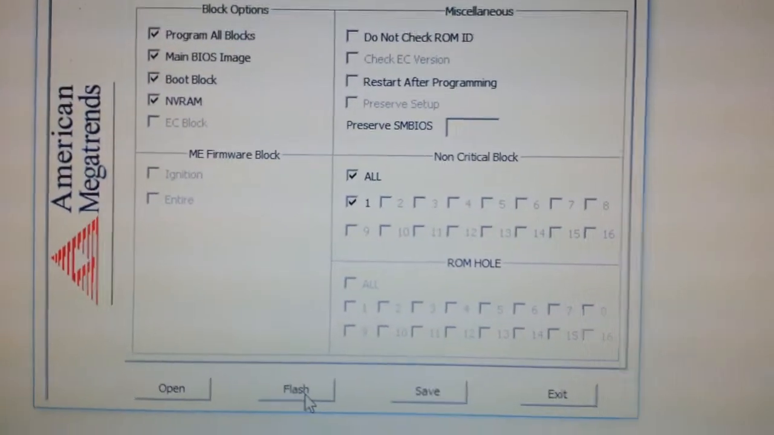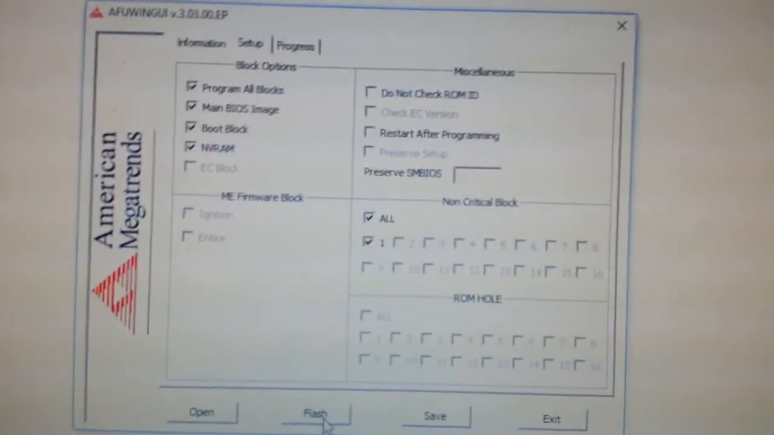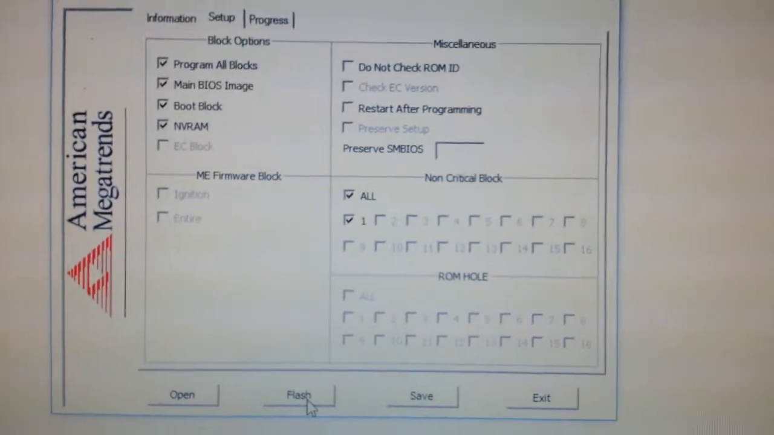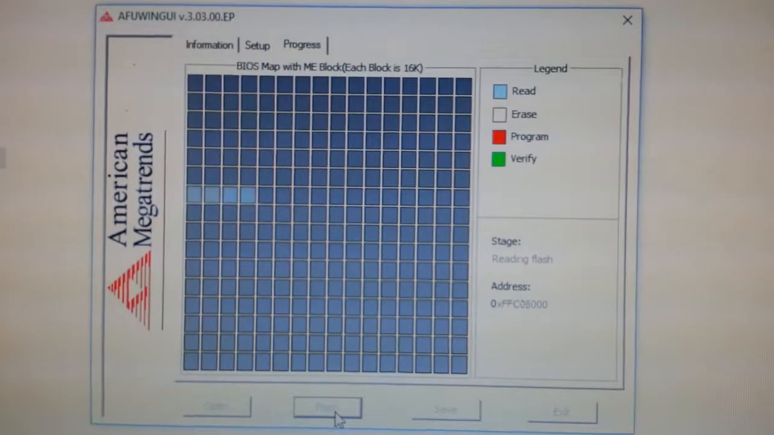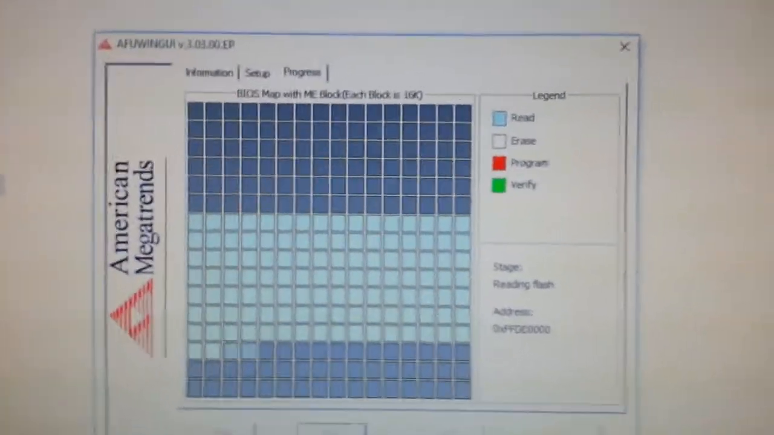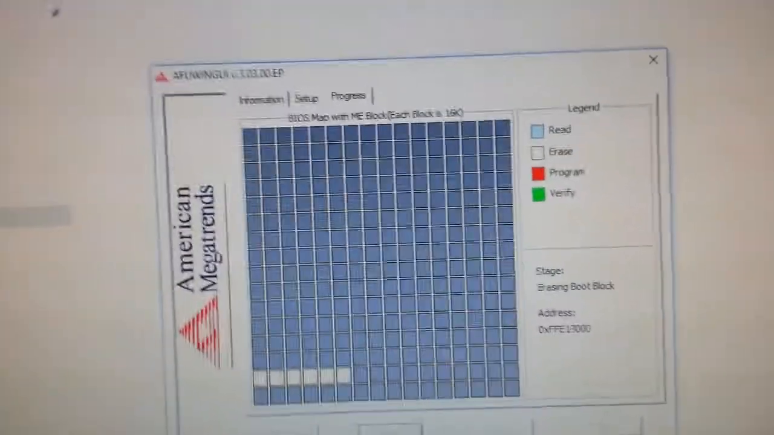During flash, make sure you do not unplug your power or anything like that. So I'm going to click flash here and see what's going on. Okay, so it does some flashing here. Let's see.